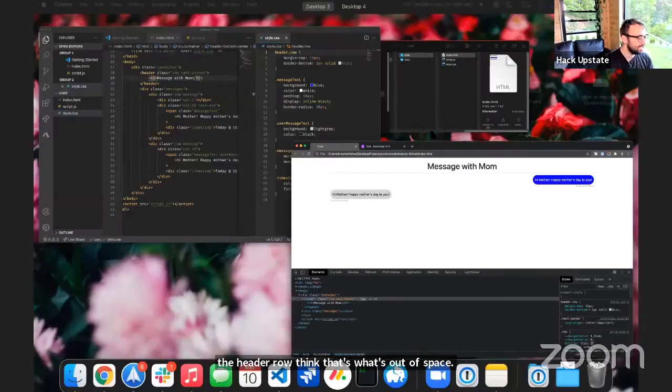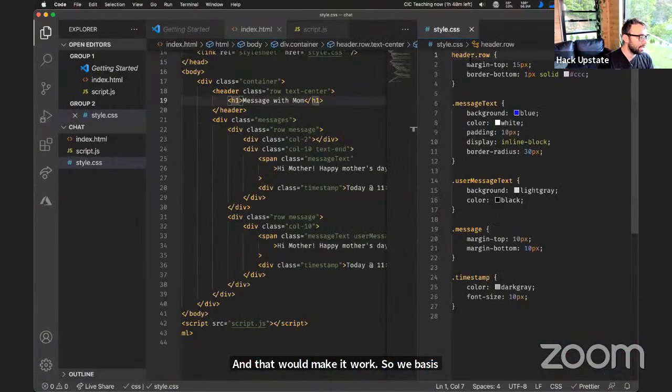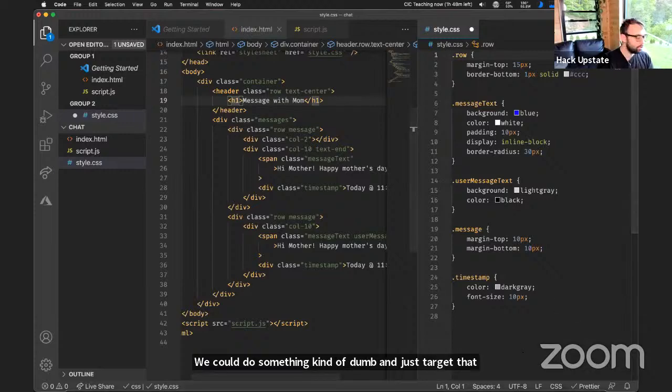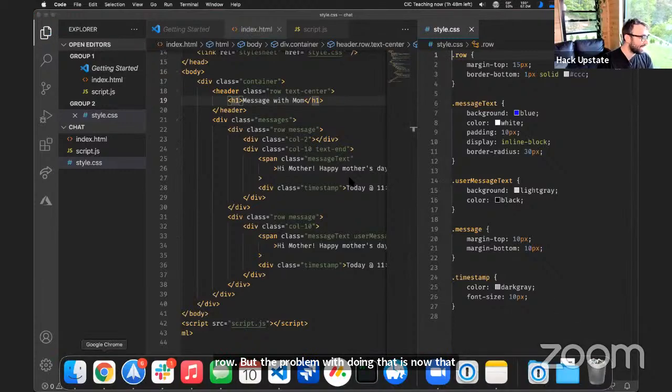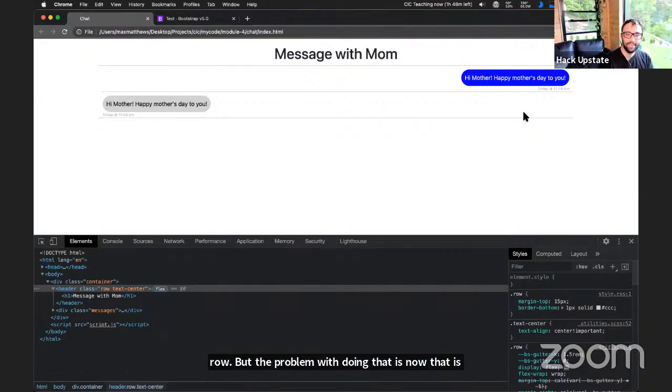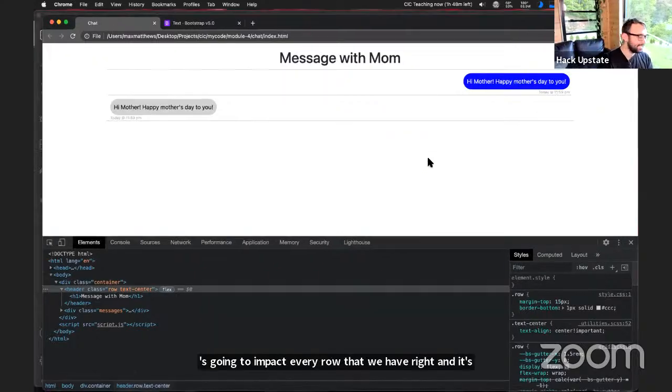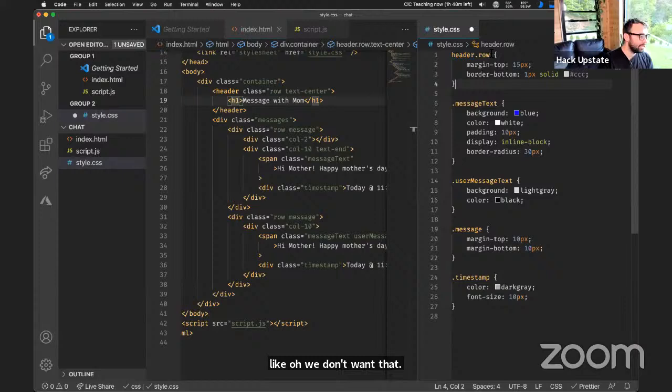So we basically said here, target the thing that is both a header and has the class of .row on it. So we could do that. We could do something kind of dumb and just target that row. But the problem with doing that is now that is going to impact every row that we have, right? And it's like, oh, we don't want that. So this is probably the best solution, is target the header row.